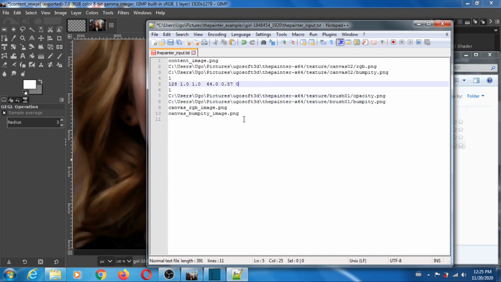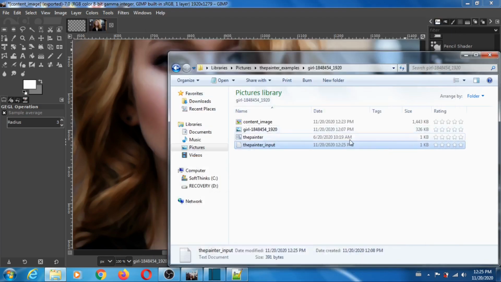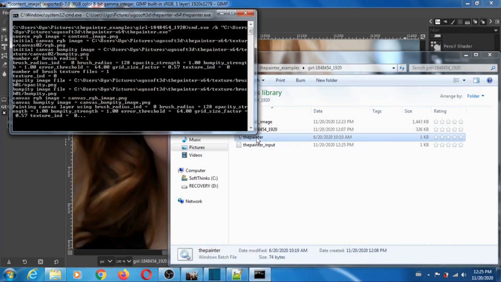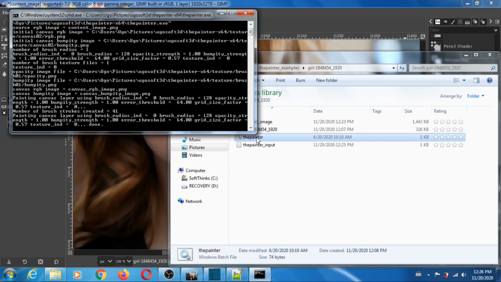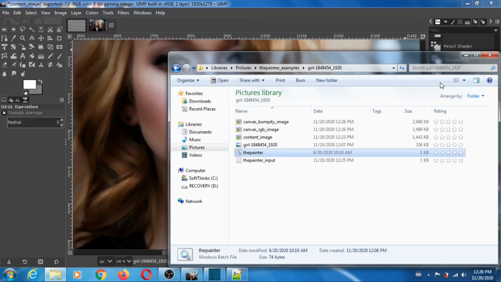So let's save this one and let's run the Painter. Basically what I'm trying to do at this point is to run the Painter with decreasing brush sizes until the result doesn't look painterly. So I want to be full opacity as much as I can. So let's look at the result of that one.